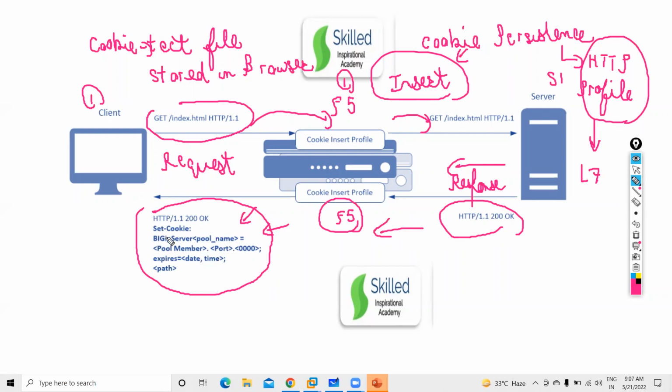It will record the information on which server this client has connected to. Next time, if the same client comes in, F5 will check this request and see, oh, it is the same client. It has written BigIP server, server one. Then it will send the traffic to the same server. That is called cookie persistence based on insert mode.